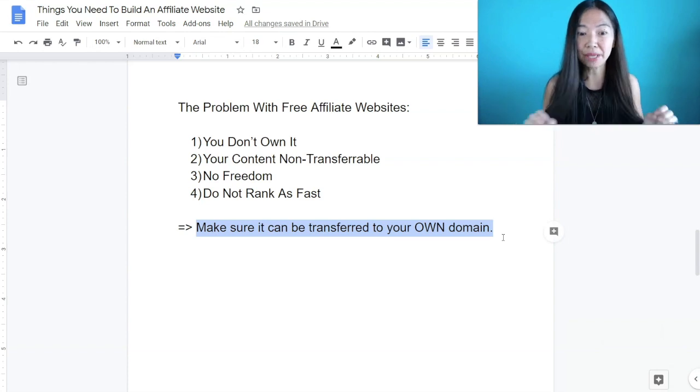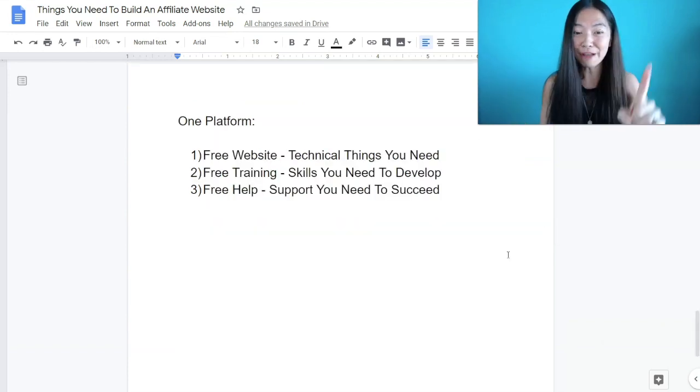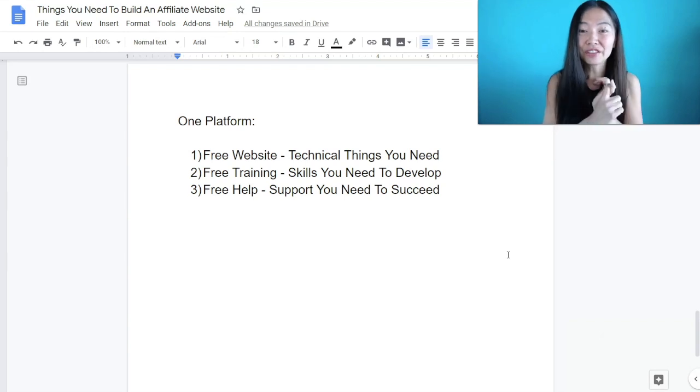So this is a big thing that you need to look for when looking for a free affiliate website. Okay, now I'm going to introduce you to one platform that's going to give you all the technical things that you need, which is your free website that gives you hosting, and it gives you a place where you can also buy your own domain if you want to transfer it to your own domain one day.